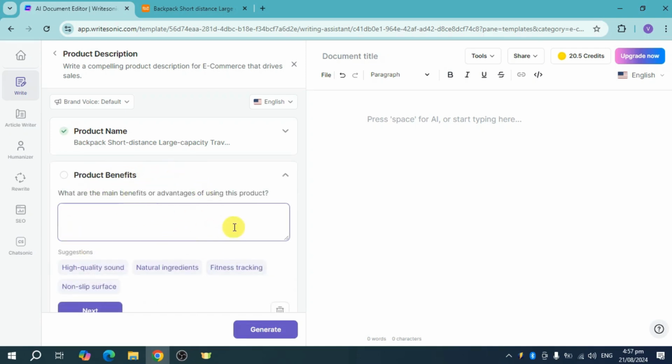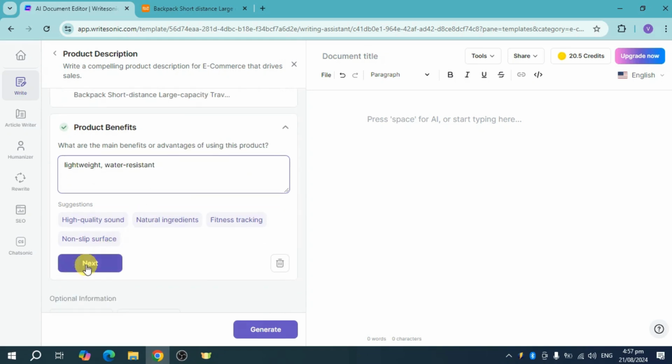So you can type in your product benefits, or you can also just choose in here the suggestions that they have. So for me, I'll head over and put in here lightweight. And I also put in here water resistant. So let's just head over and then put in here what you want. Then from in there, click on next.